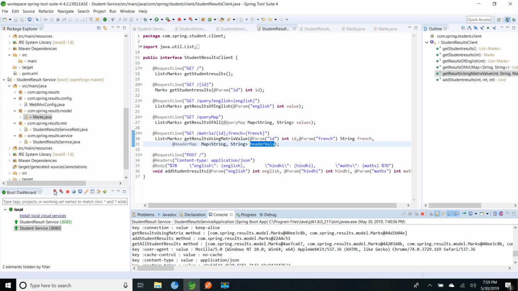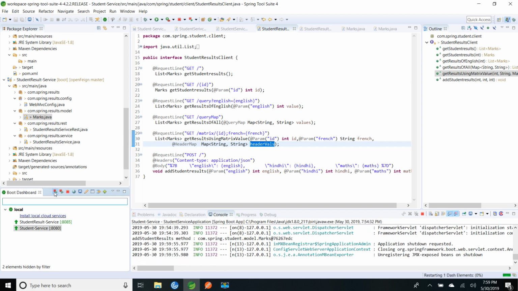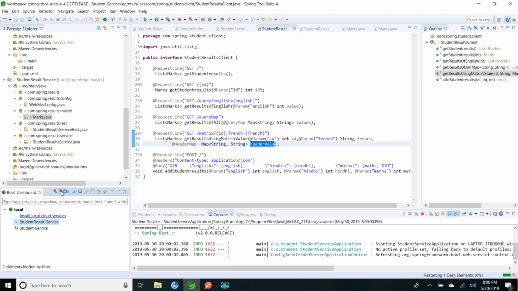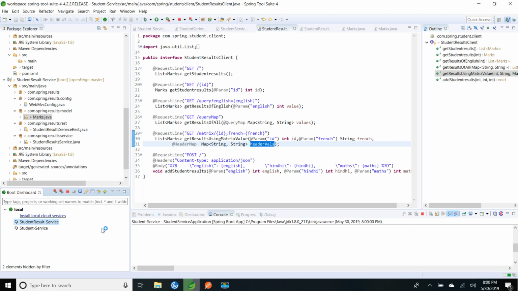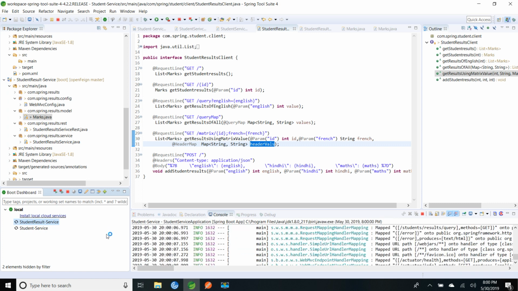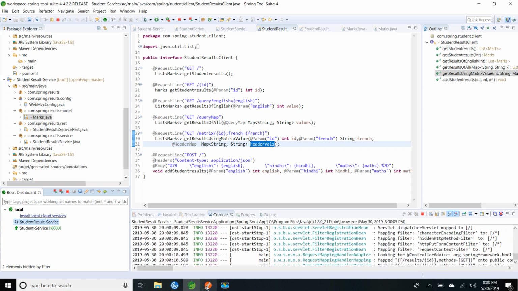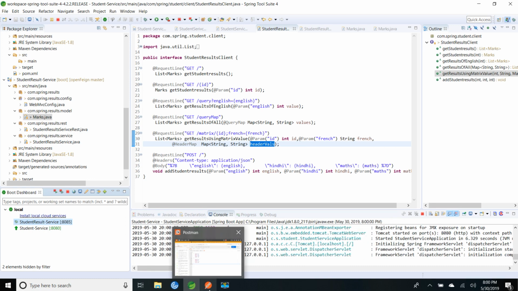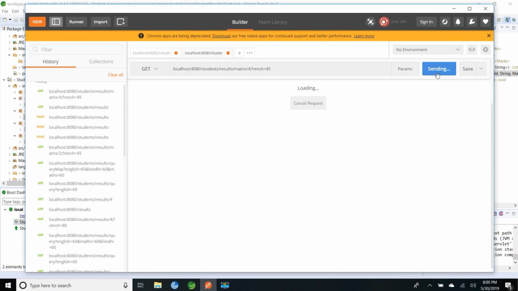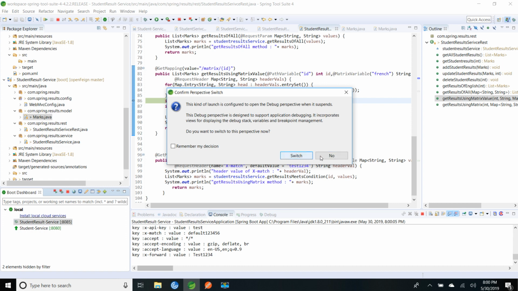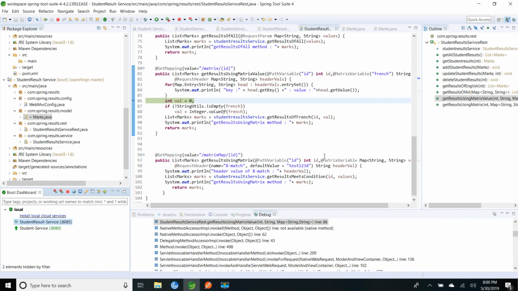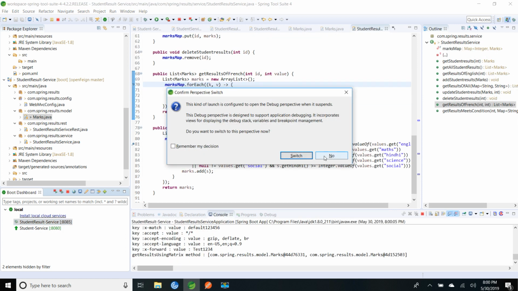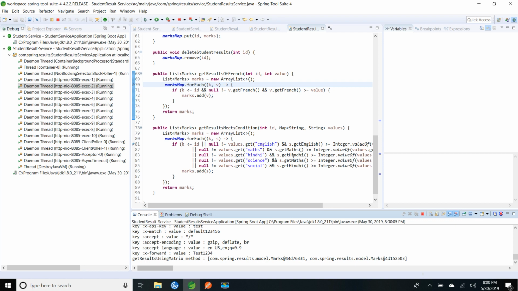So I think I have to restart the server. So both servers are started. Let me hit. Started in debug mode. So now I can see that X-Forward test value.